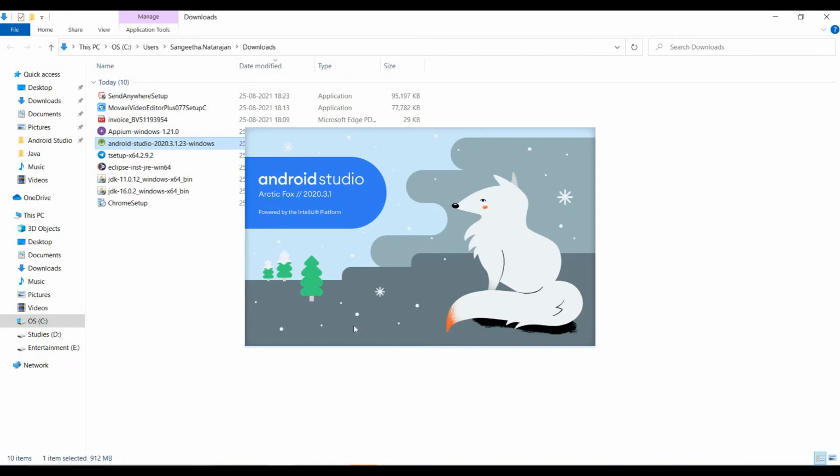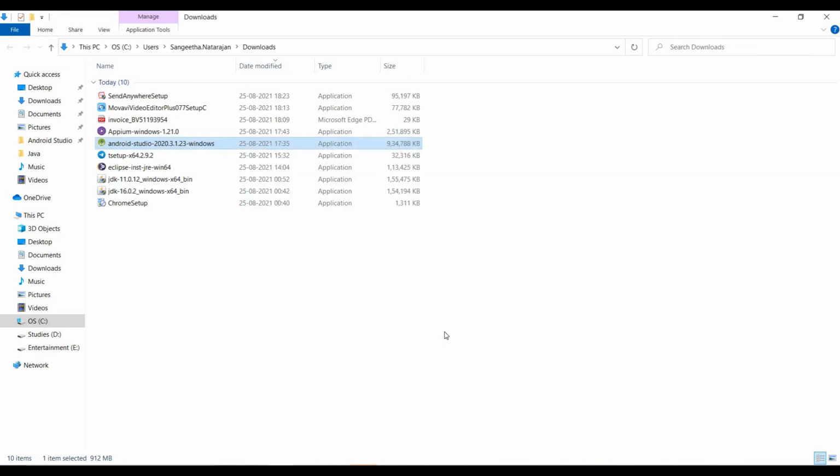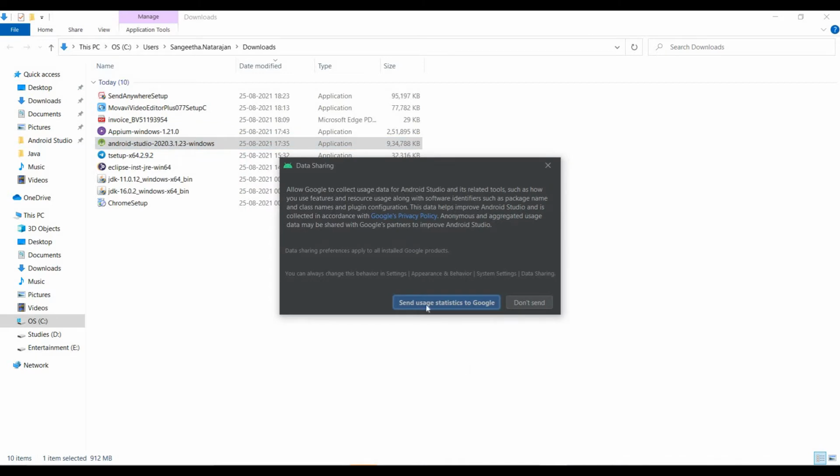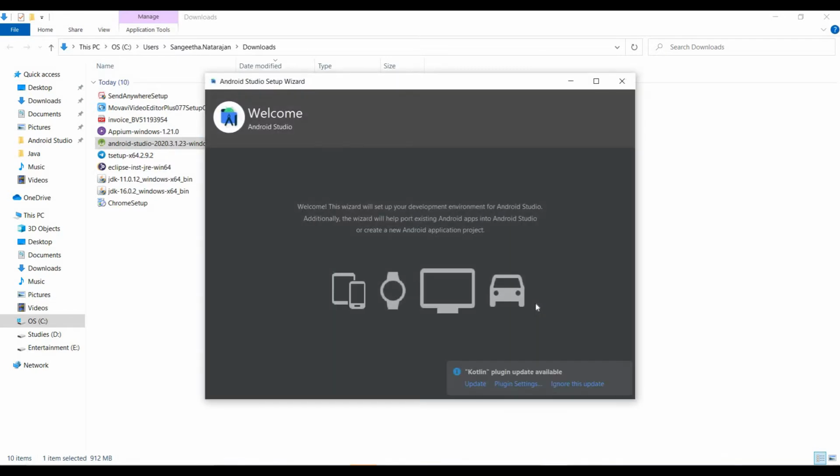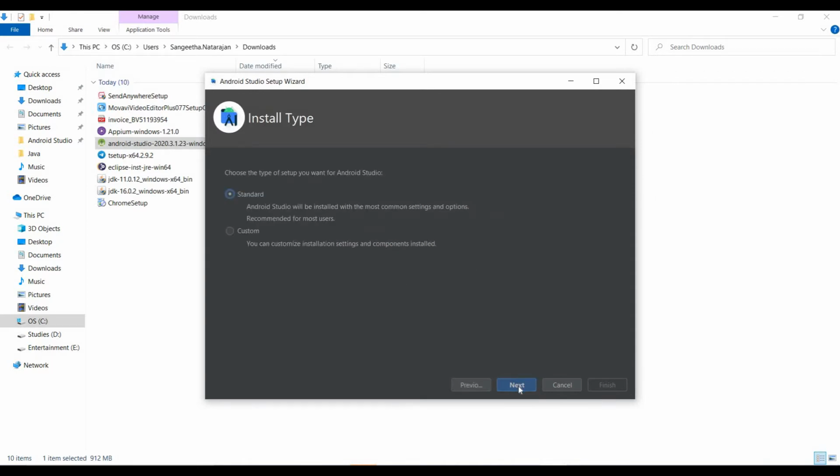It's loaded. Here it will be asking about data sharing. I don't want to send anything, so I just click this option. Here it will be asking about Kotlin plugin updates available. If you want to, you can update. Otherwise, you can ignore this update. So here I just close this one. Then I have to click on next.